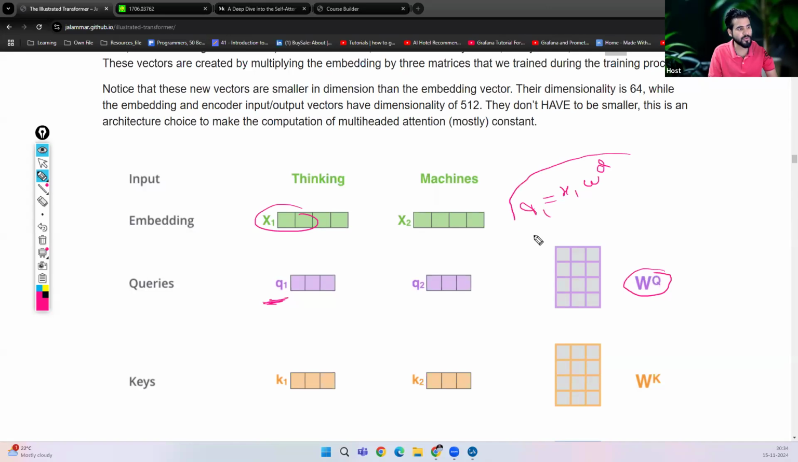Clear guys? How we are going to calculate the query? How we are going to calculate the queries? Is this clear? Yes? No?